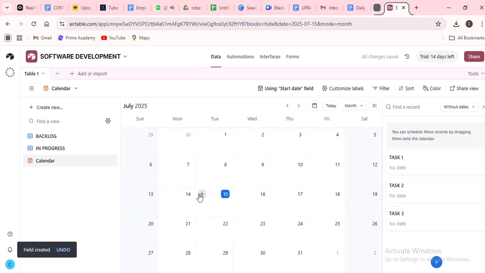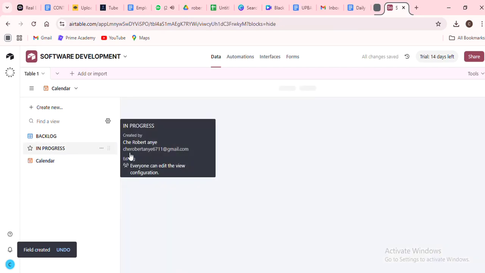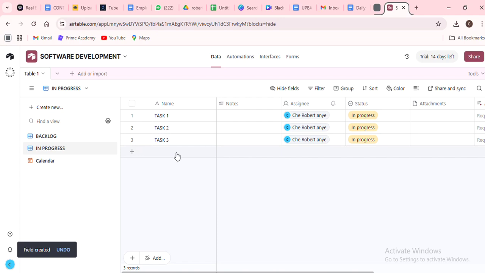That's how you track a software development process using Airtable. Remember, the key is to keep your tables, fields, and views organized and up to date. So start setting up your base today and make your software development process more efficient.